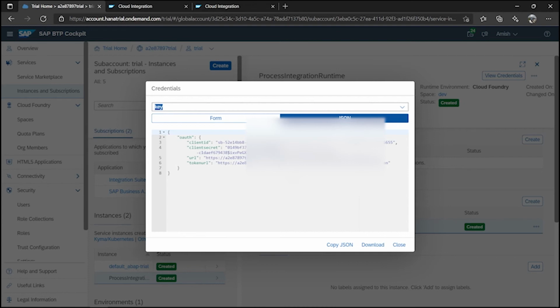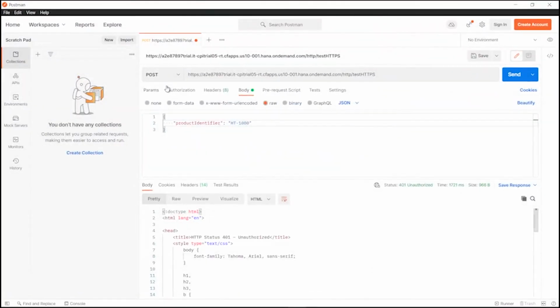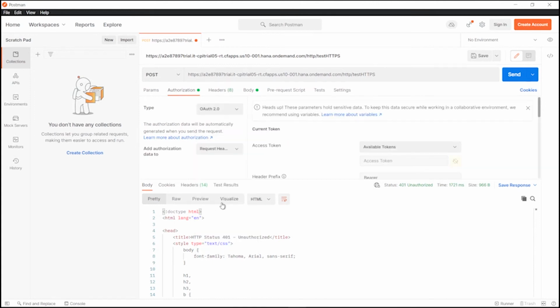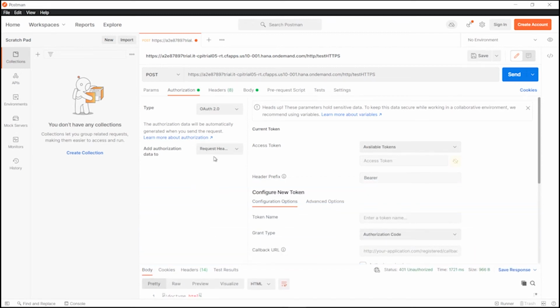Okay, so first of all, let's get back to Postman, and in Postman we have to add authorization. In the authorization we will choose OAuth 2.0. In OAuth 2.0, when you select this, you will get this option to configure a new token.